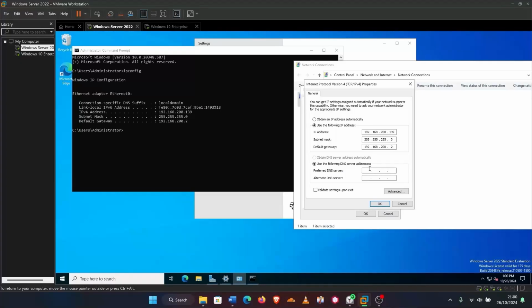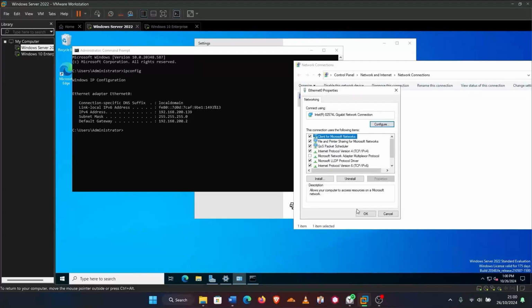For the DNS server, we are going to point our DNS server to this server, so we will be using a loopback address. The loopback address is a special IP address that routes network traffic back to the same device. It's commonly used for testing and troubleshooting network applications, so we will be using a loopback address of 127.0.0.1, and for the alternate DNS address we're going to be using Google's address, which is 8.8.8.8. So click on OK, click on OK.